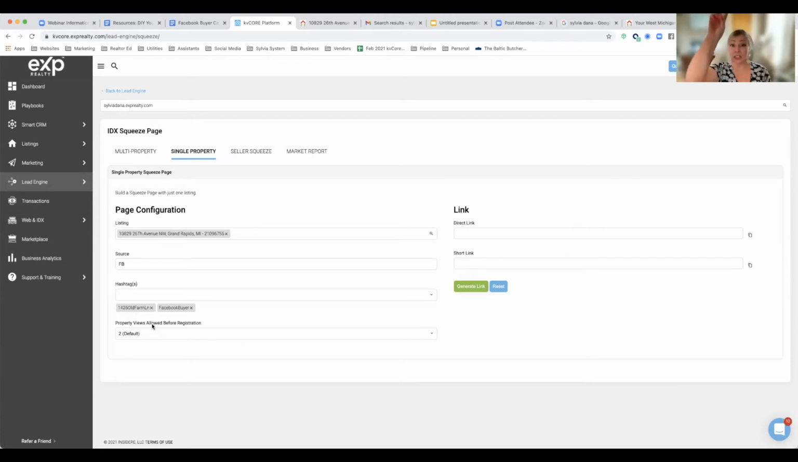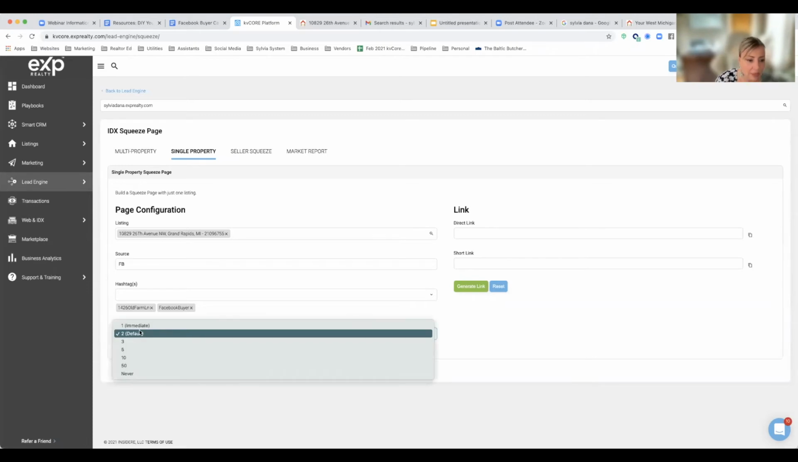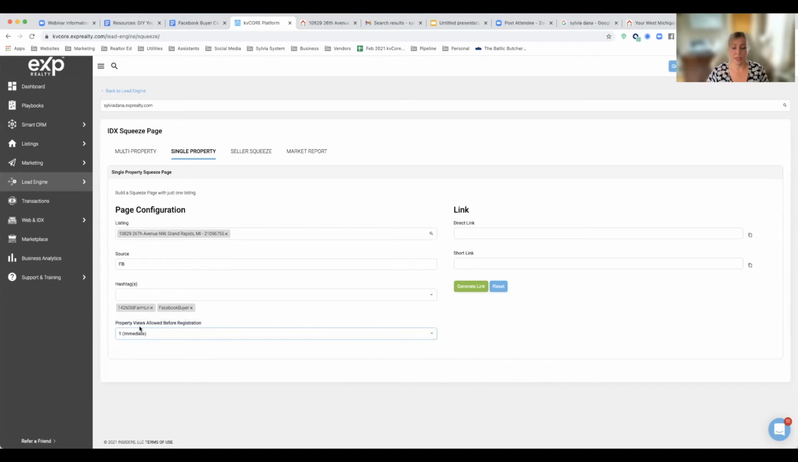Okay, next. Now this is super important. Ready? So important. Where it says property views allowed, don't leave it on 2. If you're saying, Sylvia, I want to get leads on Facebook, then trust me when I say put it on immediate. If you want to get leads on Facebook, put it on immediate property views. So in other words, people can't even look at what you posted unless you put it on immediate. They have to register in order to see it. Okay, that's what you want if you want to get leads. It's just a fact. So don't argue.